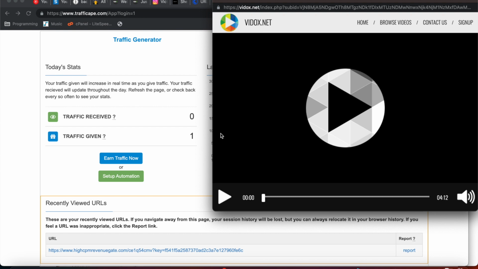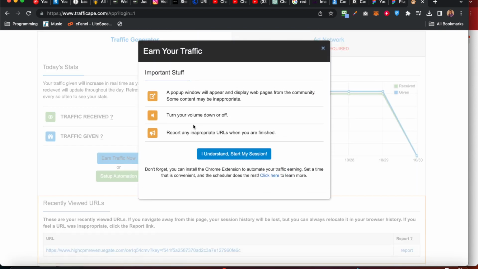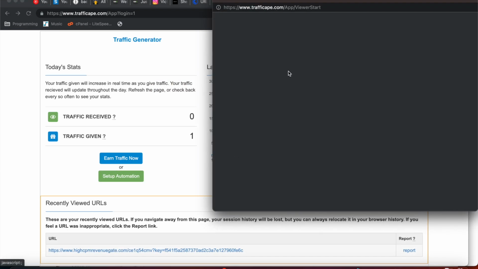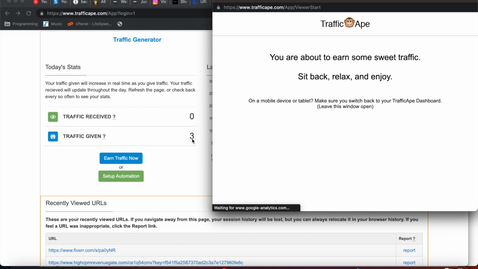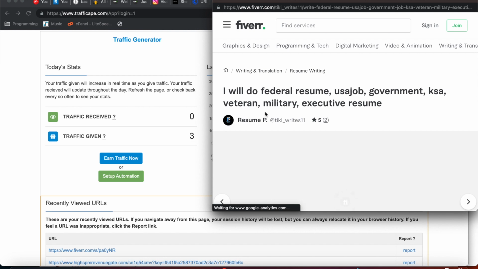But sometimes when this thing is not really working, you need to close it and start all over again. So you can see it's actually not really showing me another hour. So what I'm going to do is close this and click on earn traffic again. You can do this as many times as possible. Now it's going to change this to 2. You can see that's changed it to 3, so that means it's ready.